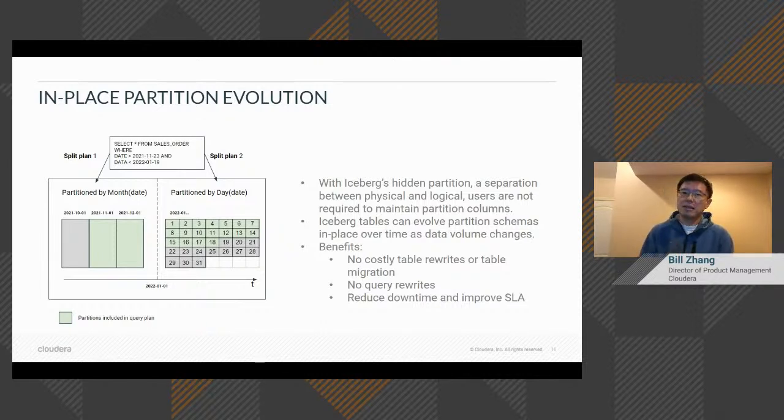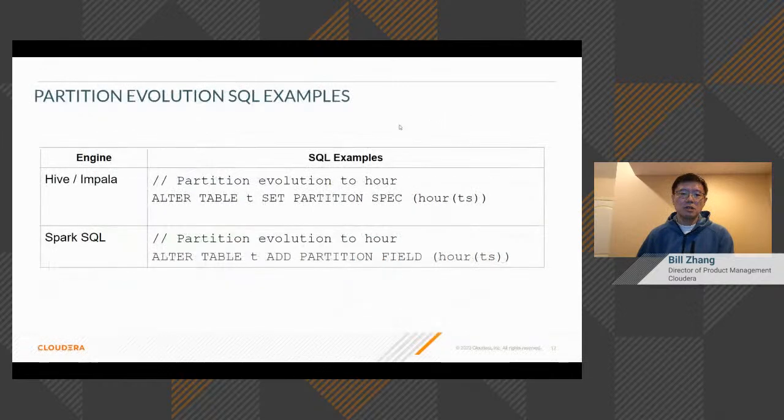So these are a lot of benefits, given that partitioning is one of the key features within the Iceberg table format. The next thing that I want to share with you is the partition evolution SQL examples that we have implemented. Here is the SQL syntax we have developed for partition evolution with the compute engines that we have integrated in our Cloudera Data Platform for the Iceberg table format.